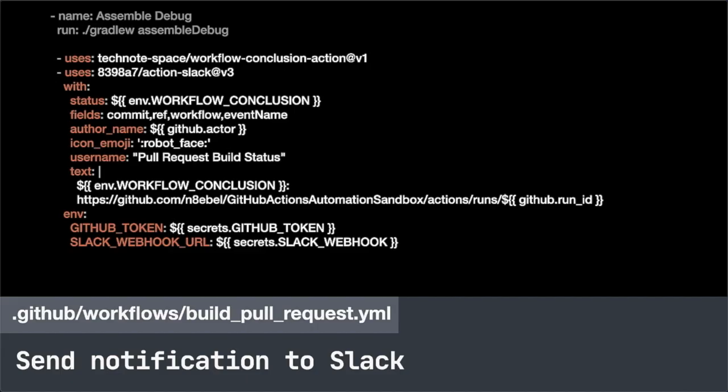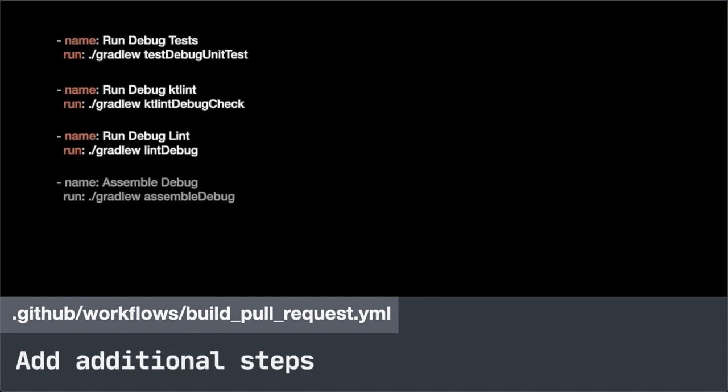So once we have our notification sending to Slack, we might want to actually add additional tasks to this. So beyond just assembling the debug variant of our app, maybe we want to add some testing. And then maybe we want to run ktlint for some Kotlin formatting checks. And finally, maybe we want to run the Android lint task for us.